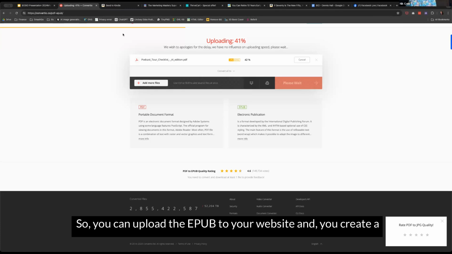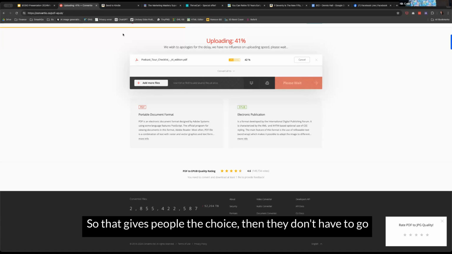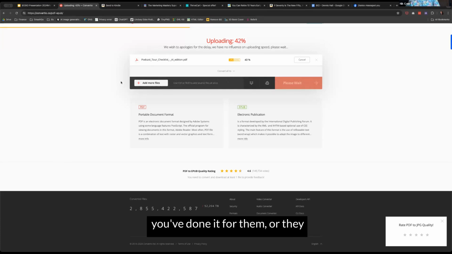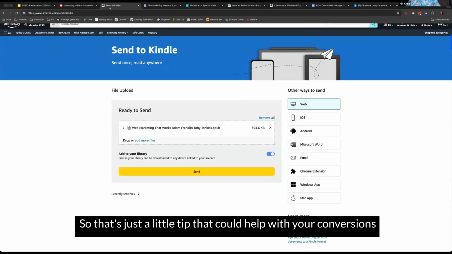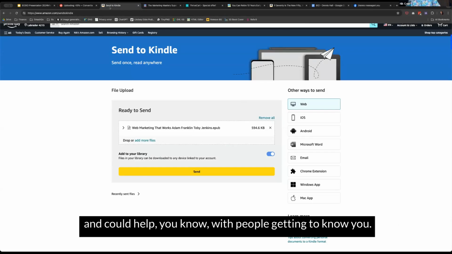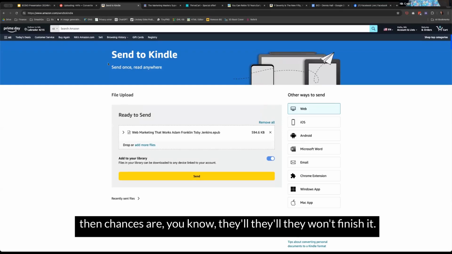So you can upload the EPUB to your website. You can create a link for them to download it from your website. So that gives people the choice. Then they don't have to go through this process here. You've done it for them, or they might not even know about this process. So that's just a little tip that could help with your conversions and could help with people getting to know you. If they can't read your PDF document on the phones there, then chances are they won't finish it, they won't read it, and they'll sort of forget about you.